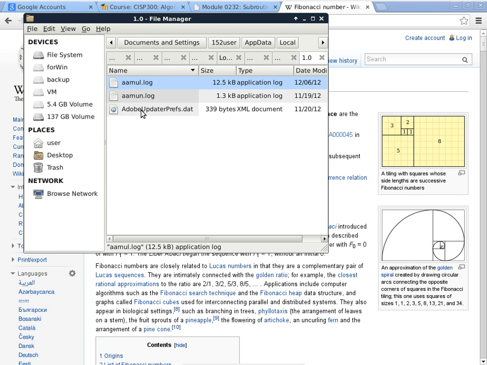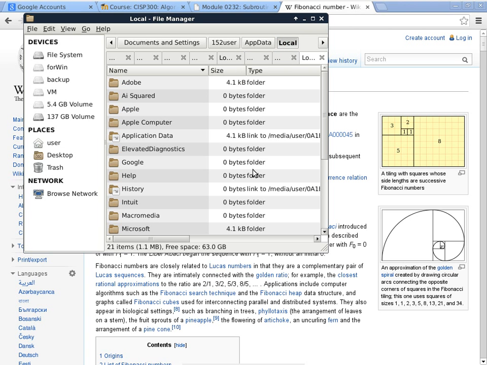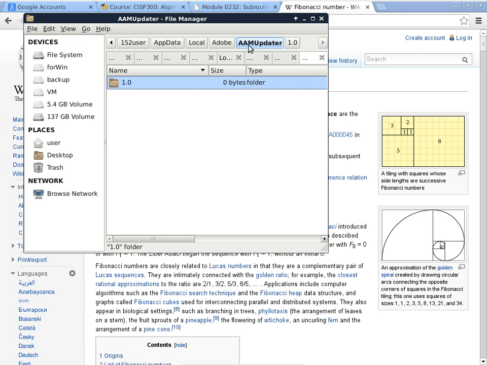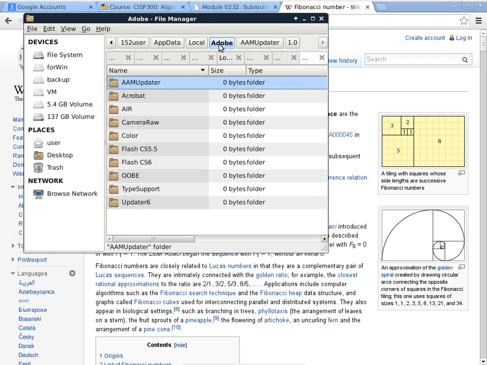I can delete files. So once these 3 files are deleted, then I will go back up one level to here. Actually, to here. And because that folder is now deleted, I can now delete 1.0, right? I can delete 1.0, but 1.0 is the only thing in AAM updater. So now AAM updater itself is also empty. Then I go back up to Adobe, but then I would just have removed this one folder. Now it's time to move on to Acrobat itself and then repeat the whole process.